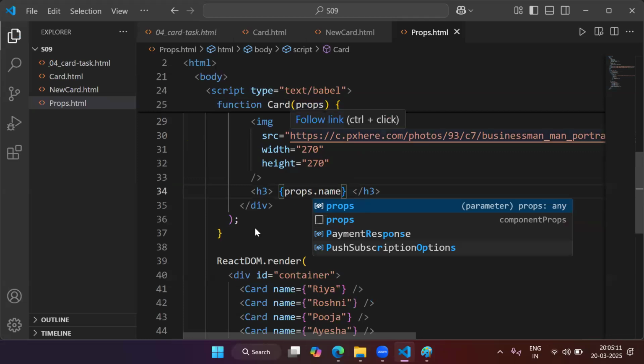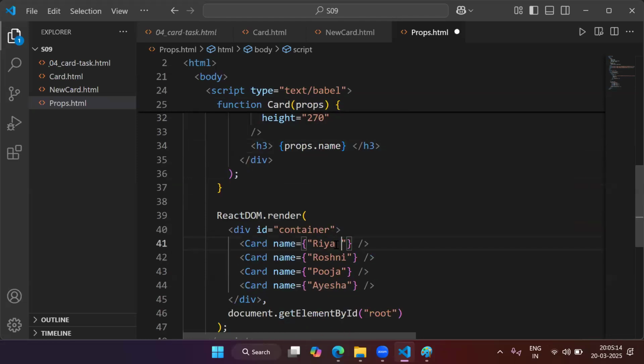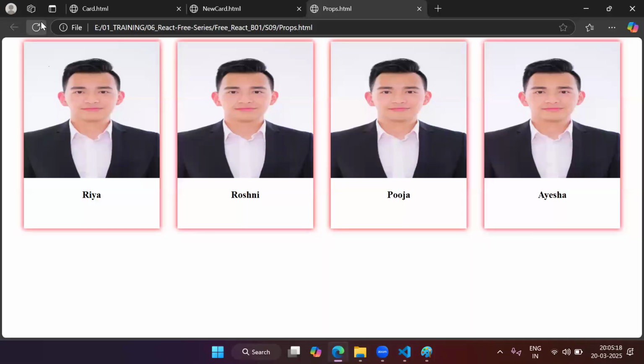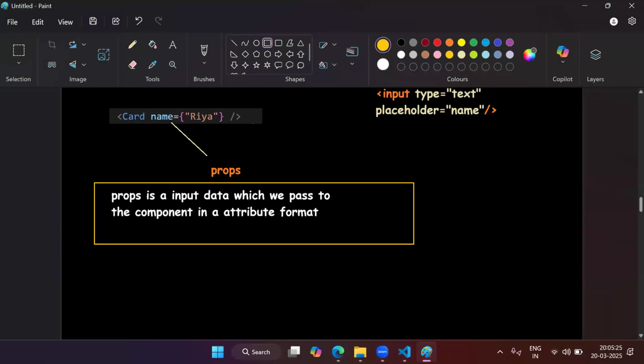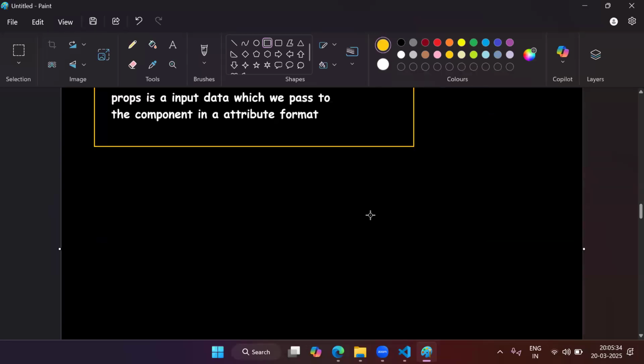Now see here, I will just add Riya Verma. You will see that Riya Verma will be visible on the screen. So here we got Riya Verma. Understood, guys? We have learned two concepts now: React functional component and props. And we learned why we are using these concepts. What is the problem?